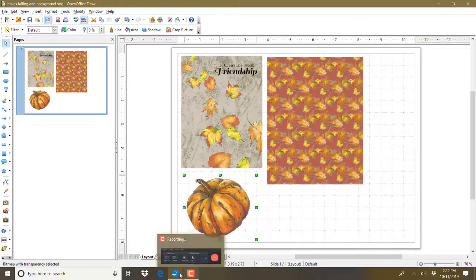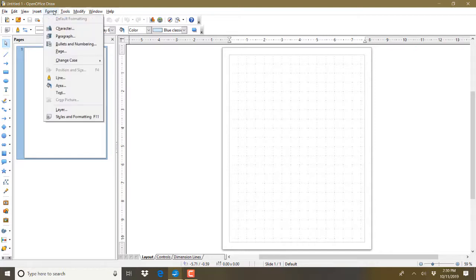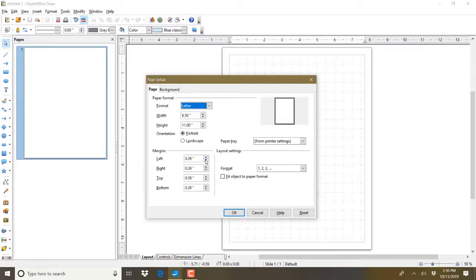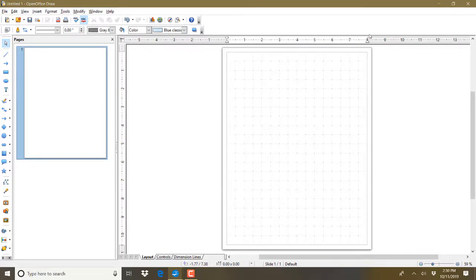Now I'm going to show you in another document how I did the entire thing. So the first thing that I do is format my page so that all the borders are 1/4 inch, so that would be 0.25, and you just scroll down till you get 0.25. Or you can go in here and backspace and put 0.25. Okay, so now you can see all my borders are 0.25 or 1/4 inch.